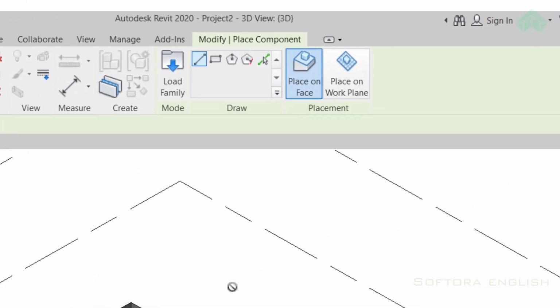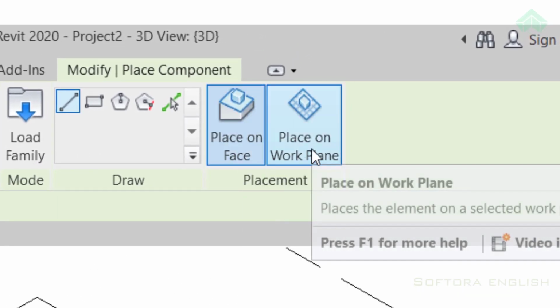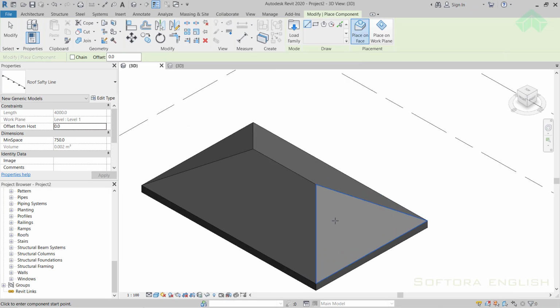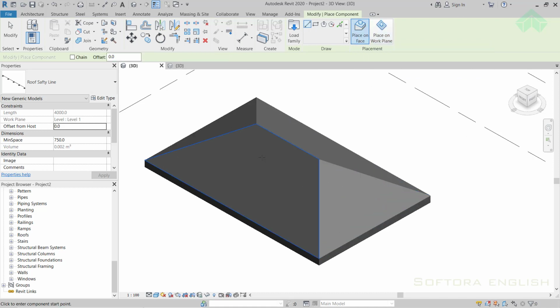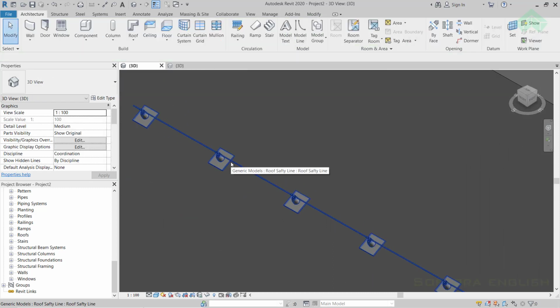You will find two options: place on face or place on work plane. If you choose place on face, you can choose any face in the Revit elements to place. If you choose place on work plane, it will be based on the work plane or levels in the project. So here I am going to choose place on face. I am going to place it on this roof face. It's created. You can see the roof safety line here that was created.